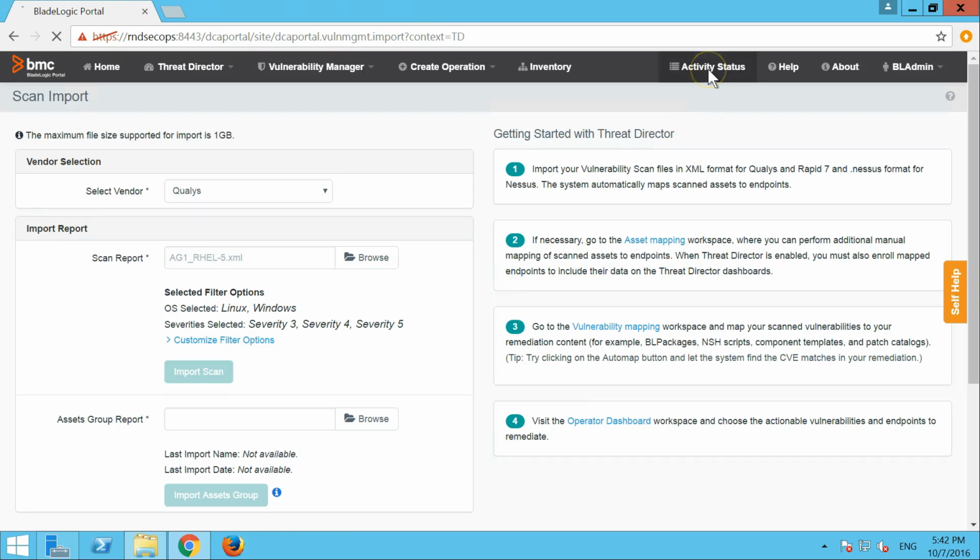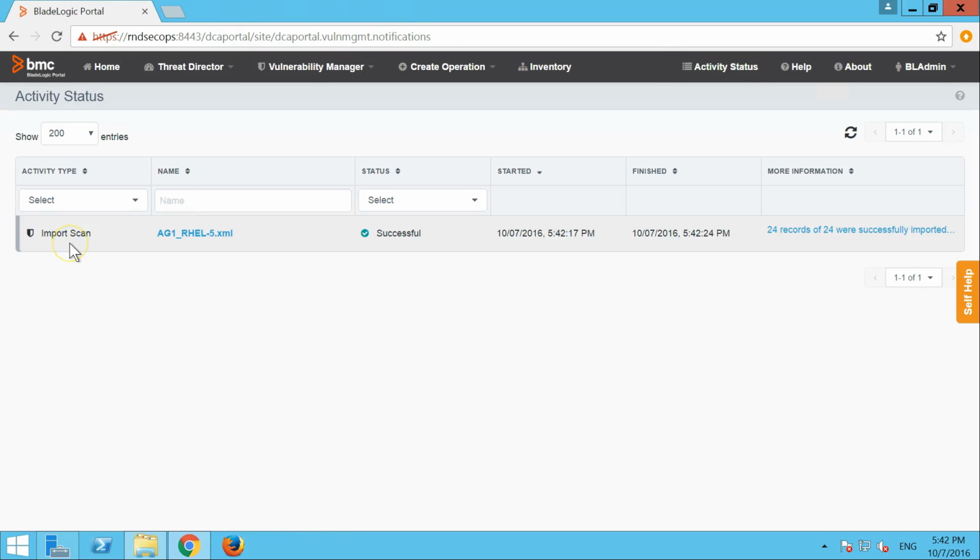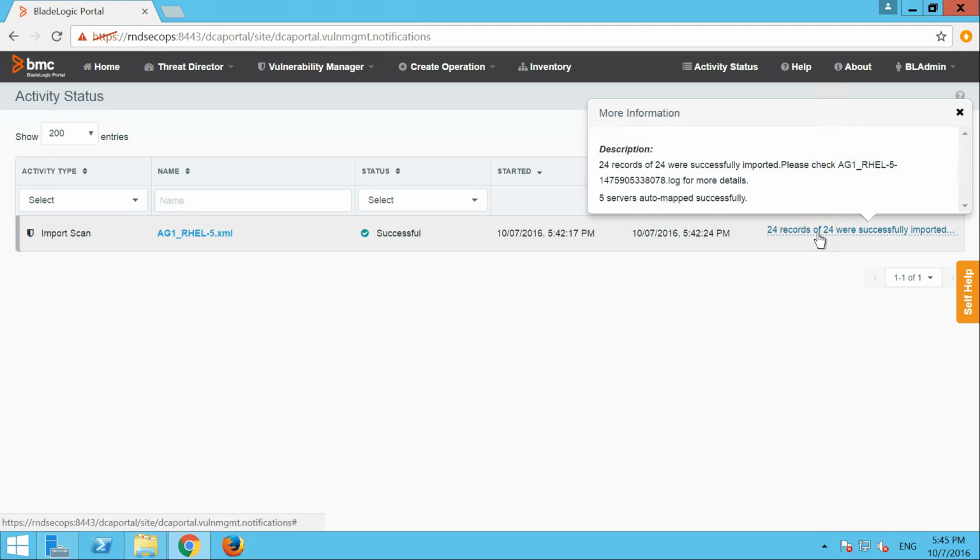If we click on the activity status page, it shows that the import of the scan file AG1 RHL 5.xml was successful on such and such date. If we click on the more information column, it gives us how many records were successfully imported and the auto imported server details.